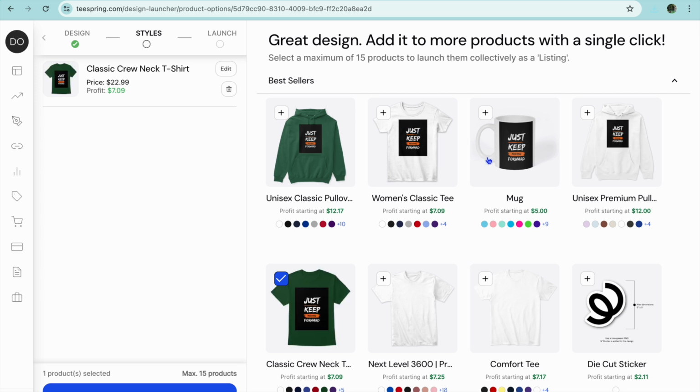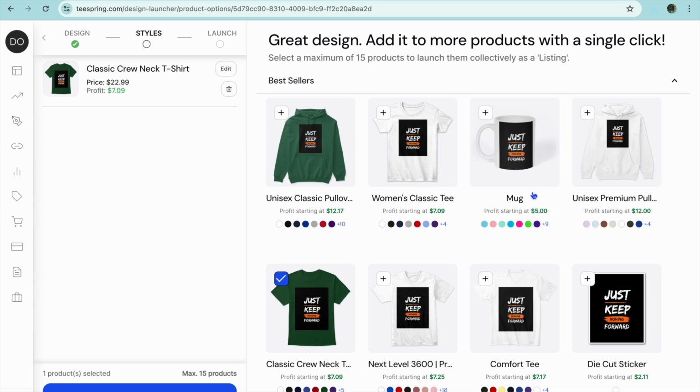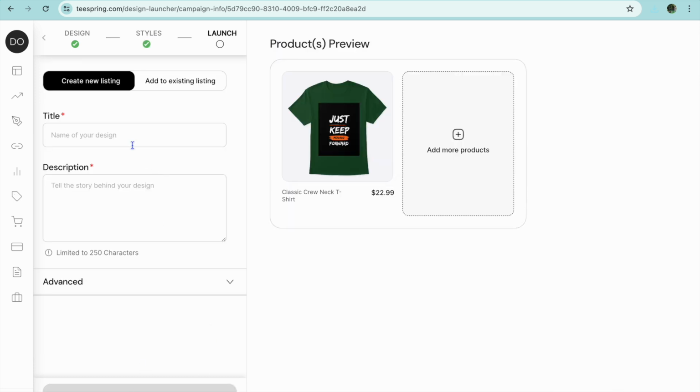Once you have tapped on continue, from here, if you would like to add your design to other products, you can do that. So if you'd like to add it to women t-shirt, you can do that, to mugs or so on. You can select that as you can see right there. You can select up to 15 different products that you can quickly add your design on. Once you're okay, you're going to tap on continue.